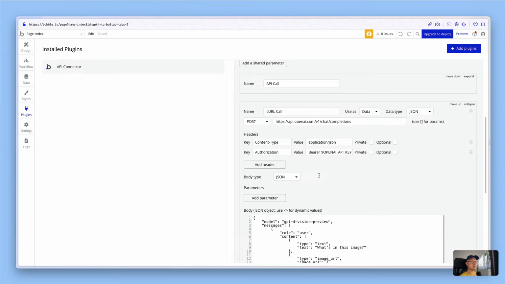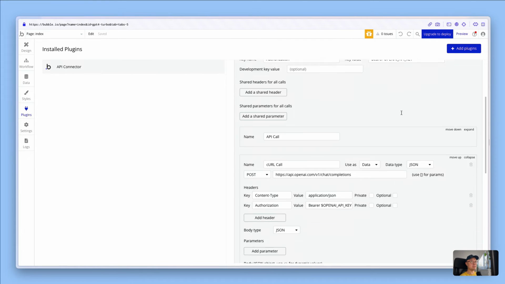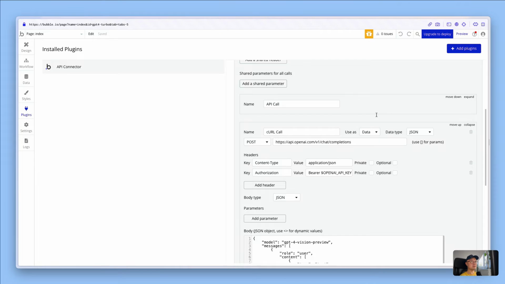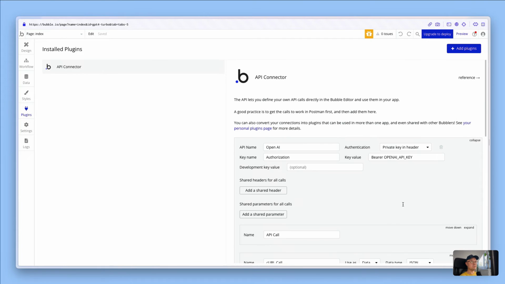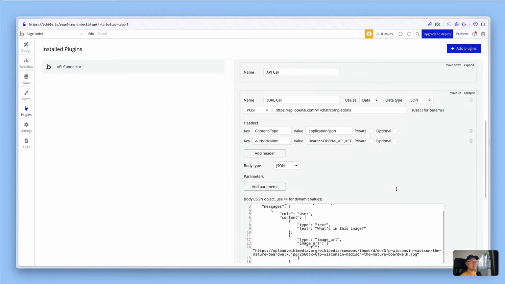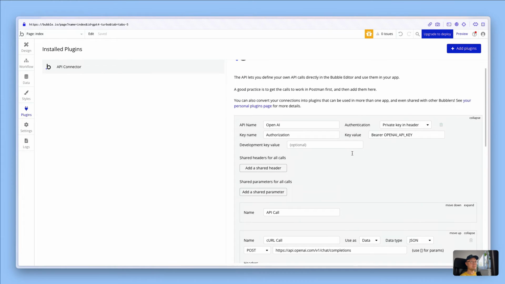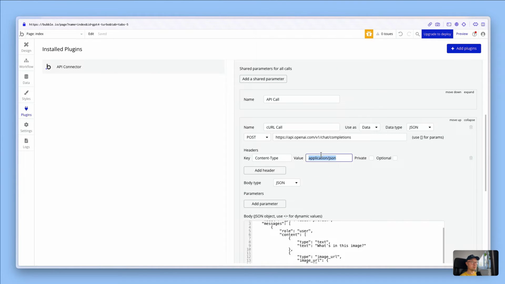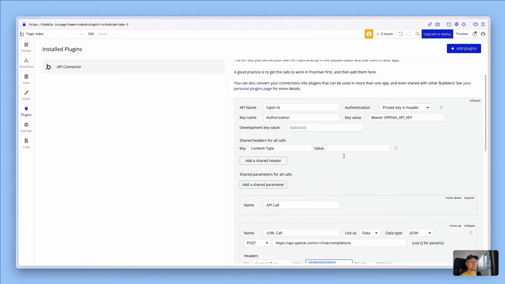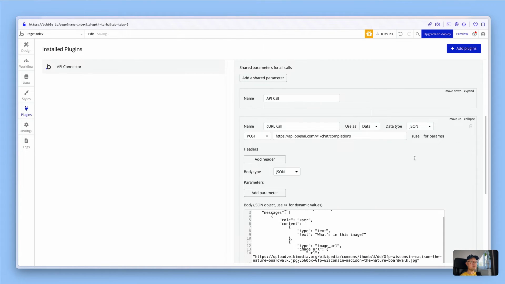Now, because we already included our authentication up here, authorization, and we're going to put our API key in here, we don't need it here because this information is shared across all the API calls that we have within this instance of the API connector. So I can actually delete this one, and content type, I'm going to copy this and add it as a shared header up here, because that means we can add more and more different calls for OpenAI, and we won't need to put that in every one. So this is going to be standard and shared across all the API calls. So therefore we can now delete that as well.